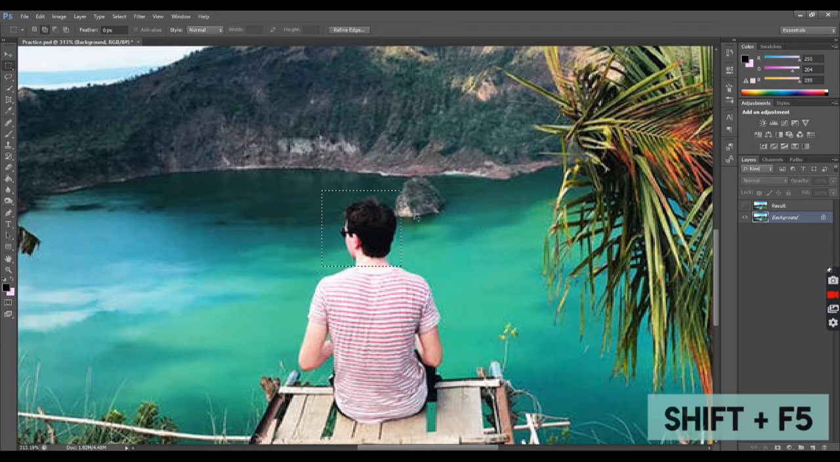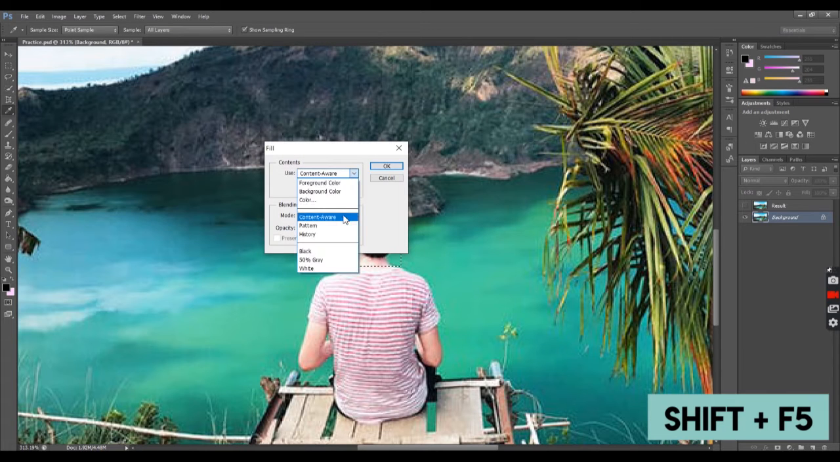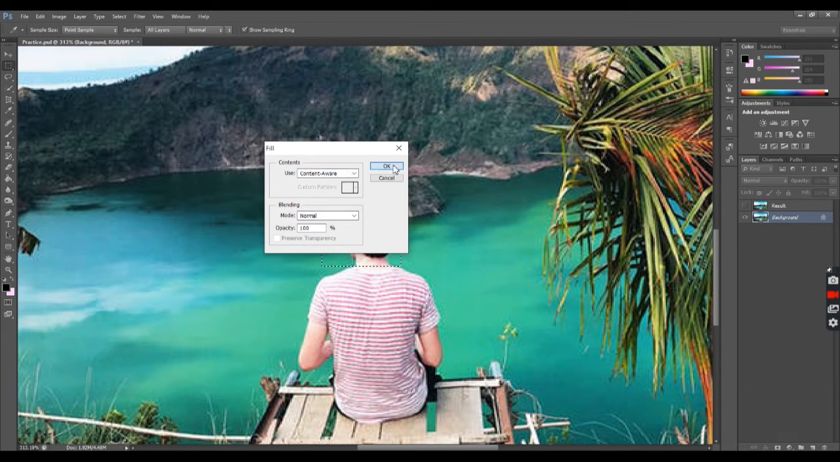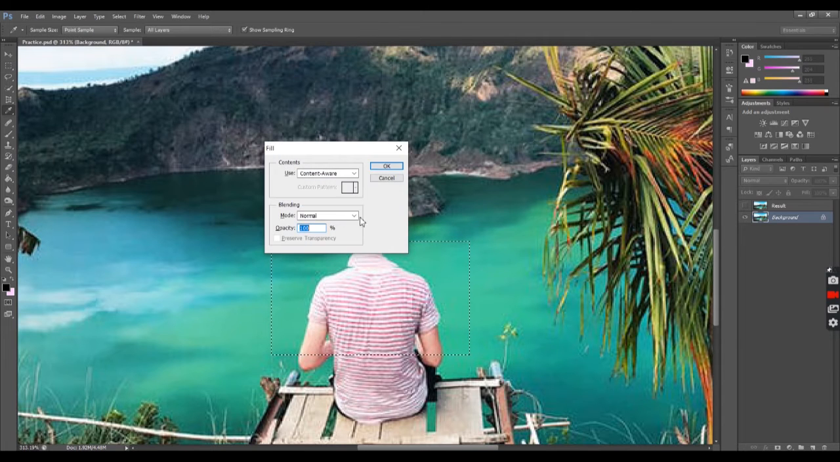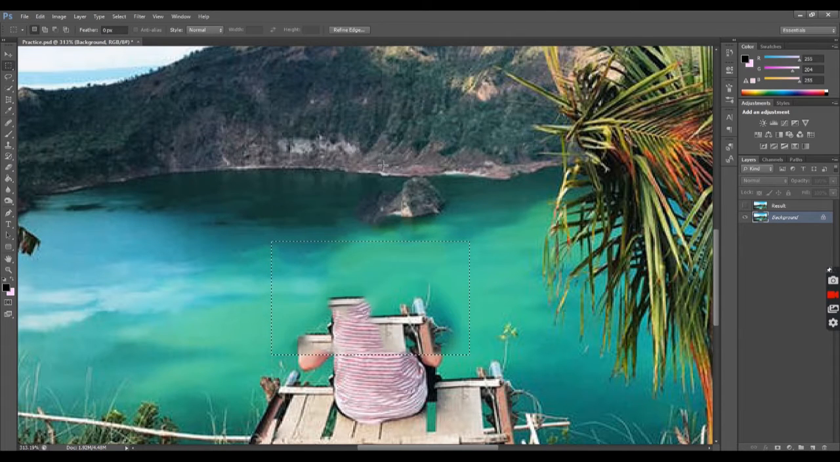Hit Shift F5, select Content Aware from the drop menu, and hit OK. So as we can see, the AI tool fills the area with what it analyzed or guessed to be what is behind the dude. Repeat the process until you have an image that is much easier to clean.